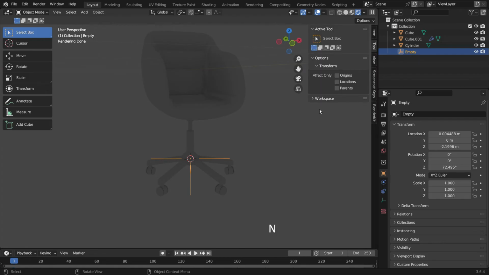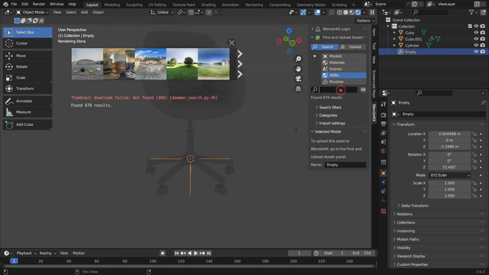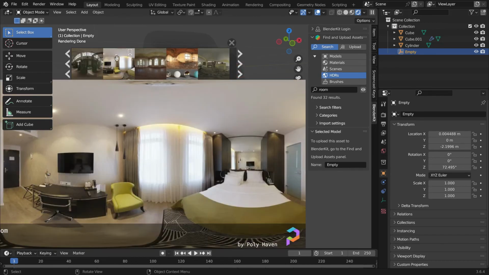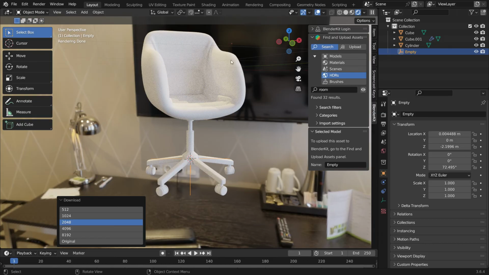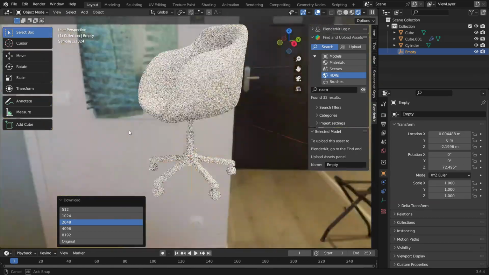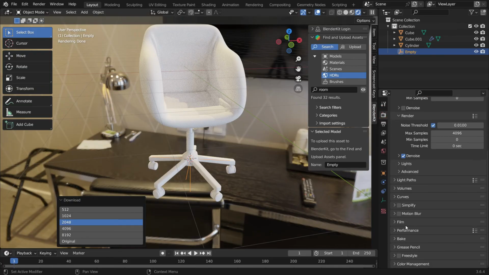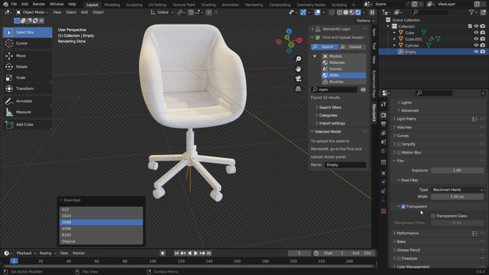N key to open the right panel and click on the Blender Kit tab. Switch the asset type to HDRI. Search for room. Choose any room HDRI image, drag it onto the scene and drop it. Choose 2K quality and click the OK button. That's it. In order to make the world background transparent, go to the Render Properties tab, scroll down to the Film section, and enable the Transparent option.